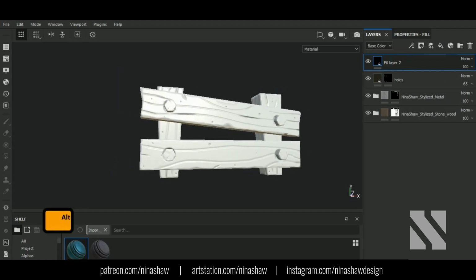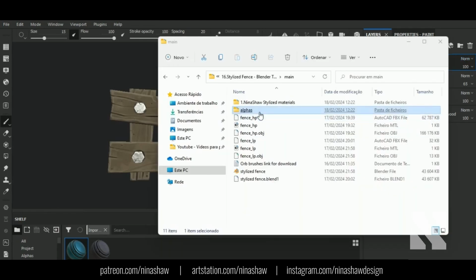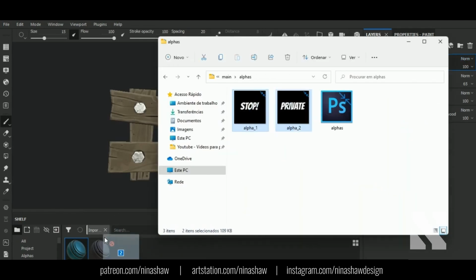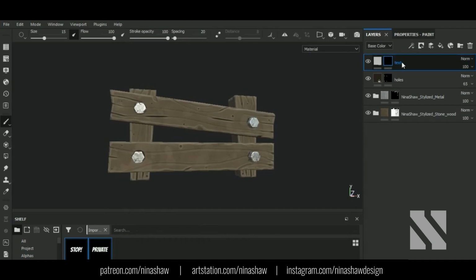Start by adding a fill layer and add a black mask. Here I'm using my own alphas. You can use the alphas that come with Substance Painter. I made them in Photoshop. Okay, let's add the alpha.